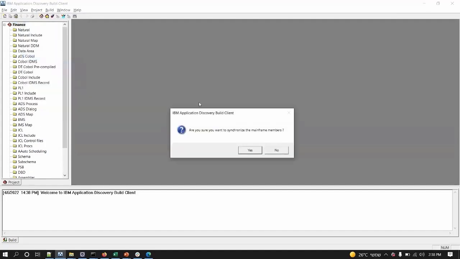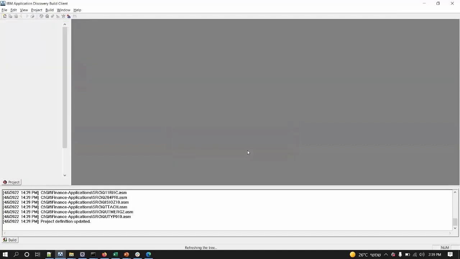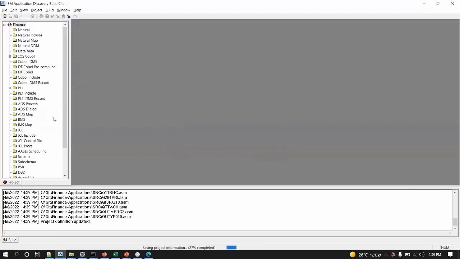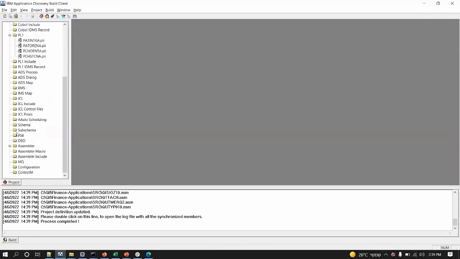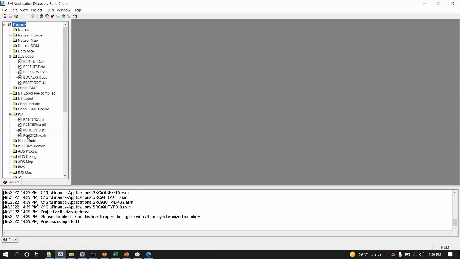For the Finance project, I will trigger a synchronize members action to update the content of the ADDI project. After running this process, the different subfolders are populated with files from the local git clone. Even if the files represent different languages and are at the same location, ADDI is able to dispatch them correctly based on their extension. Looking at the ZOS COBOL folder, it only contains COBOL programs, and the same applies for the PL1 programs and assembler programs.